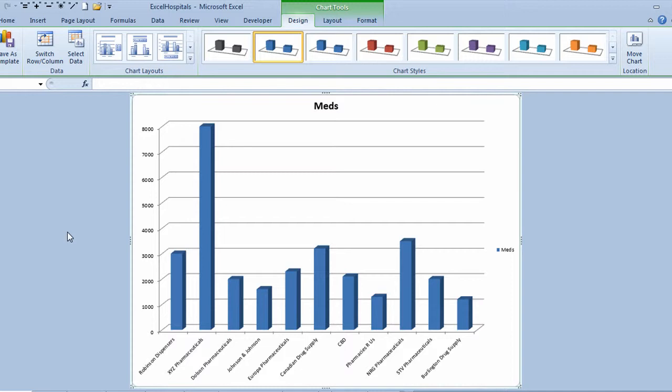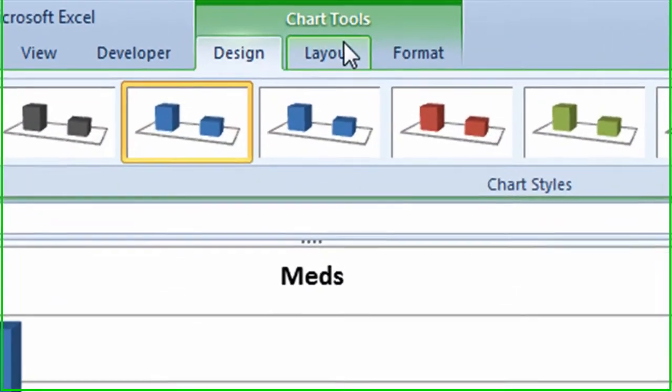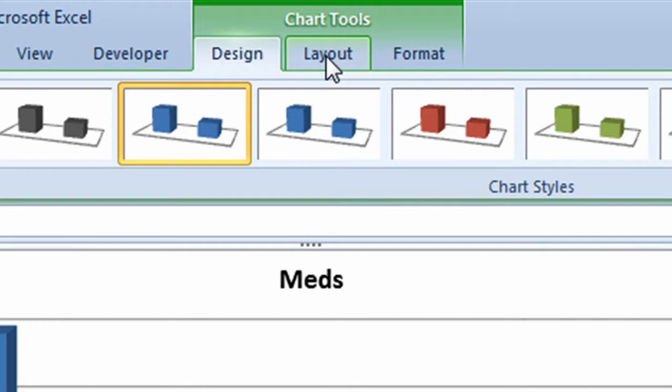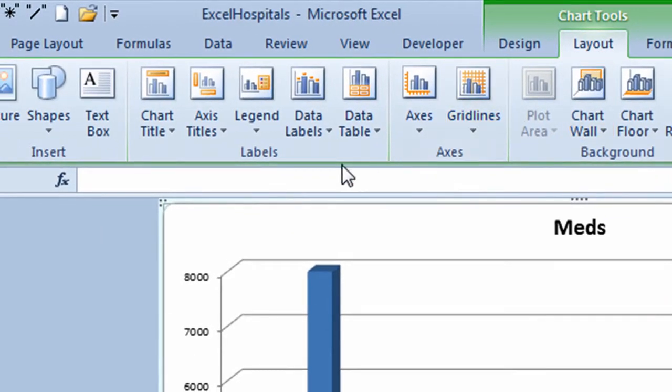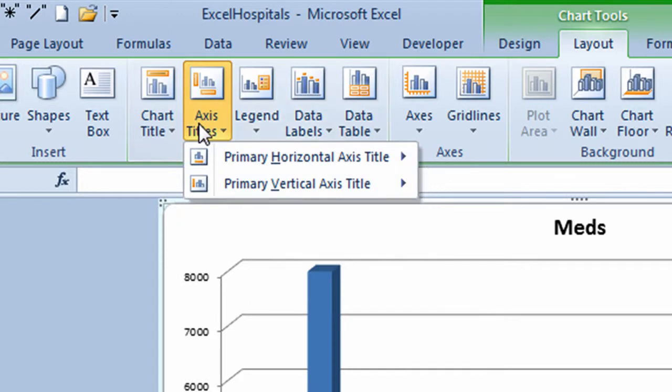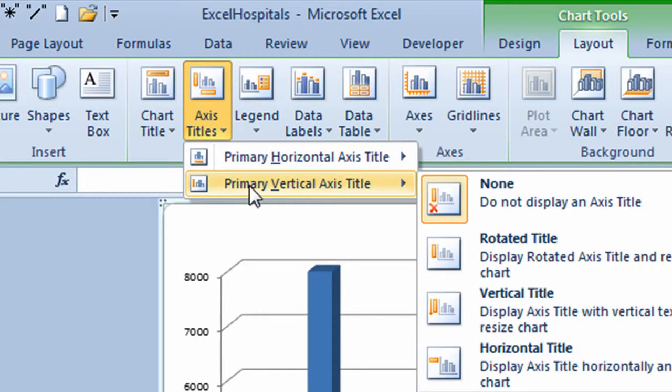Now if I decide that I want to make some changes to this, for example, maybe I want to put a label on the side axes, then to make changes to the layout of my chart, I go to the On-Demand green Chart Tools. I go to the Layout tab underneath Chart Tools and click. The ribbon changes. I'm going to go to the Labels group. I'll click on Axis Titles, and I'll move down to where it says Primary Vertical Axis Title. There are different choices that you can try out on your own. I'm going to move across to where it says Vertical Title and click.